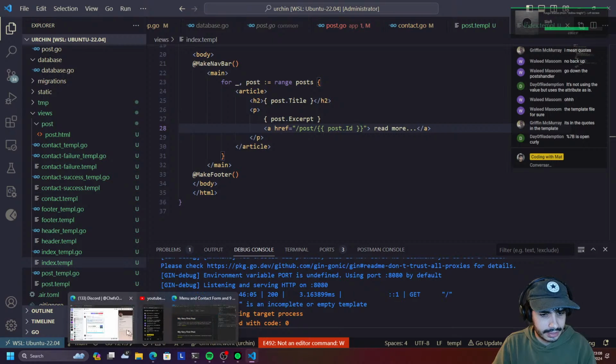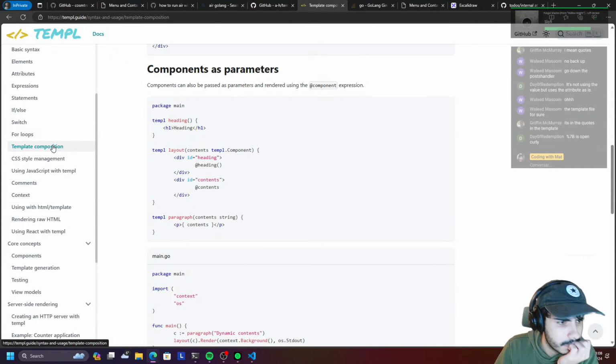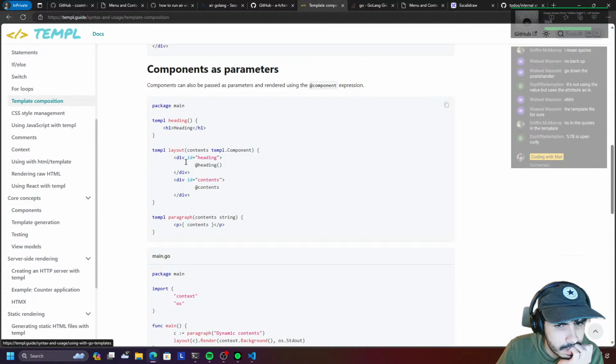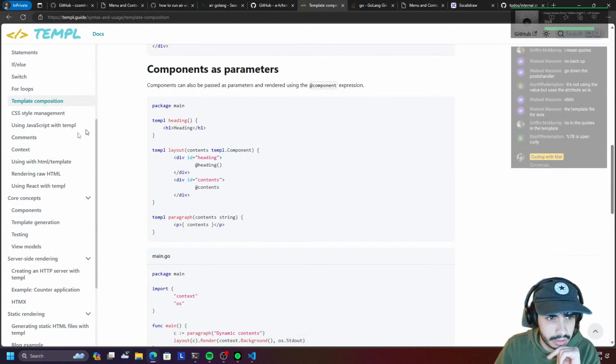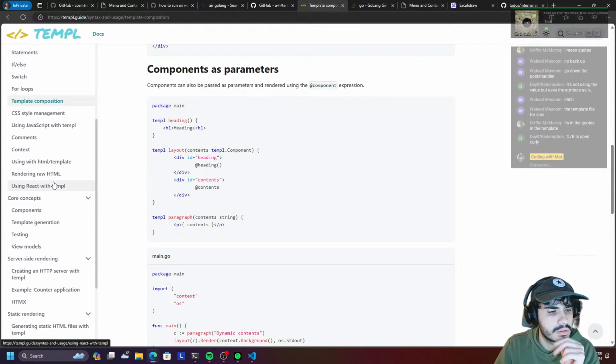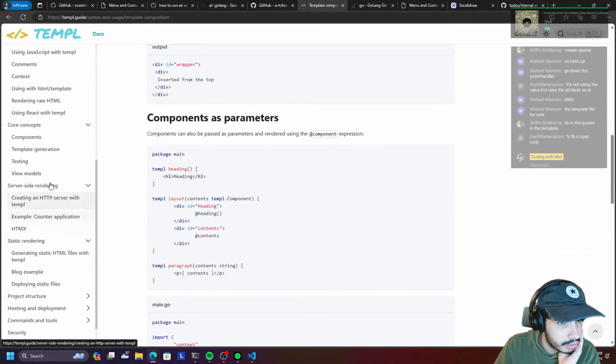Maybe I should look into the documentation of Templ. What the hell is this song as well? It's just making me more stressed. I'm looking for the documentation that may have something to do with this. Template for loops, comments. Alright, what do we have here? Server side rendering, project structure, hosting, commands and tools. No.